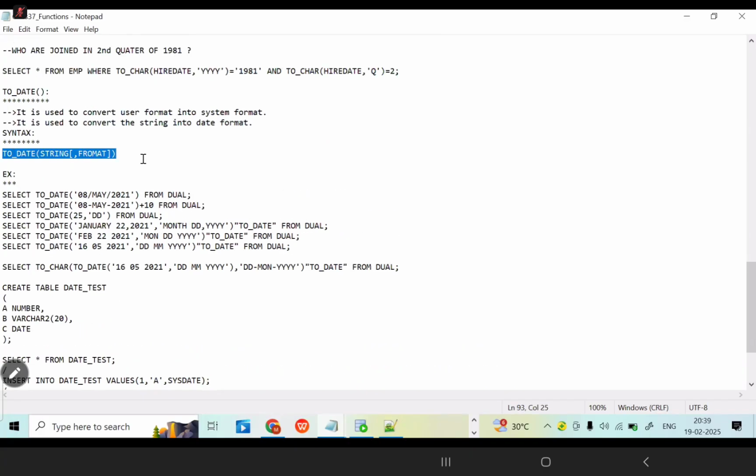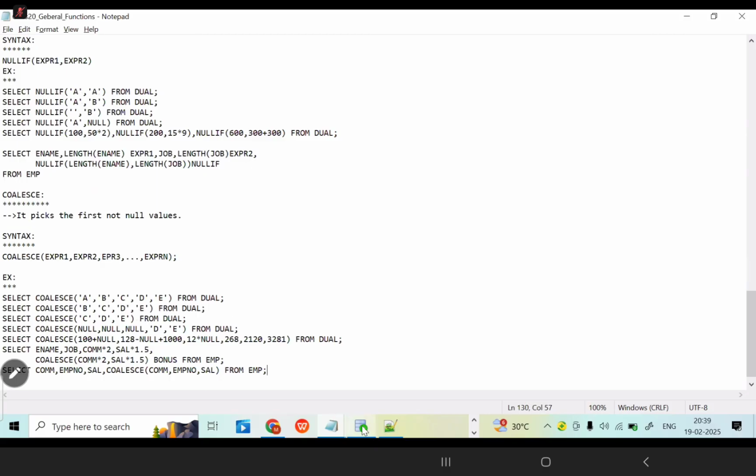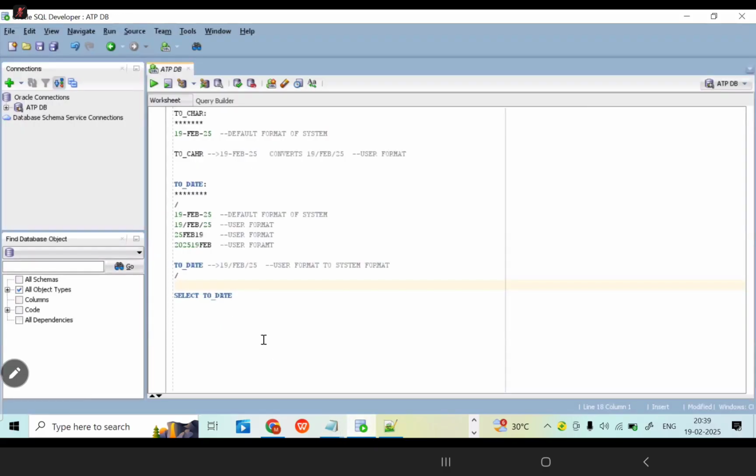String here we need to give it here, not for date. Here we need what it is given here, syntax, string only. Now we can write it here. Just I can write the toDate function. First I can pass the single argument only. Just I can give the date like this. 19 February 25 I have given here.